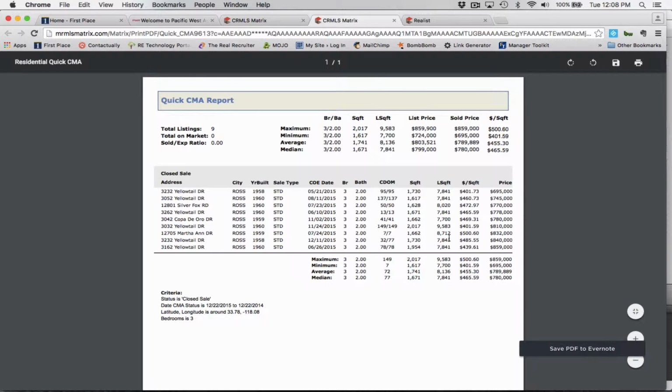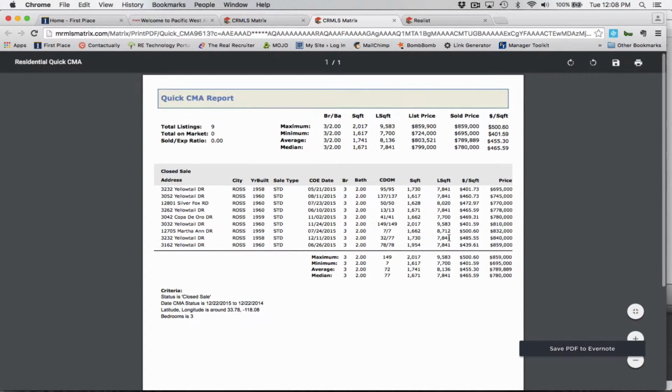So if somebody walks into an open house, or you're talking to neighbors on the street, and they say, hey, what are properties going for around here?